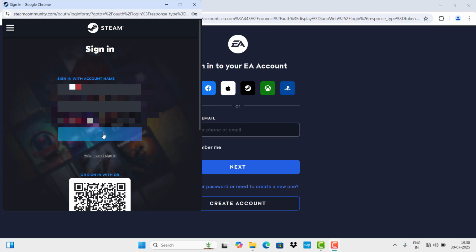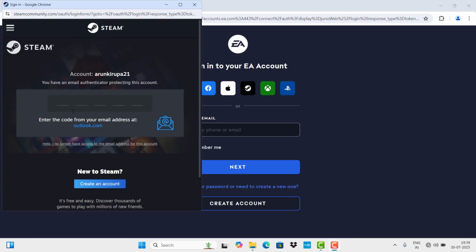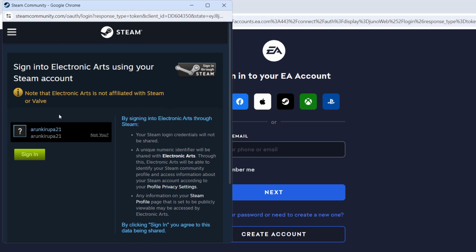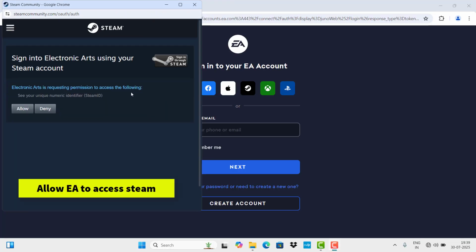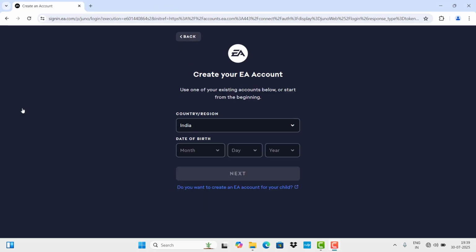Just enter your username and password and the code you received in your mail ID. And you may see that sign in into Electronic Arts using your Steam account. Just click sign in. It may ask our permission, whether you are allowing or not, so just click allow.